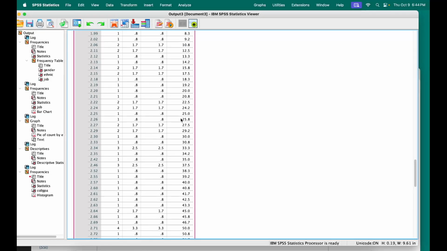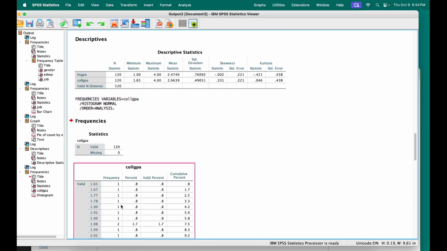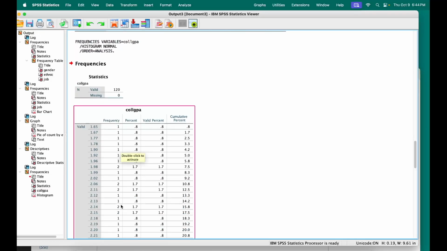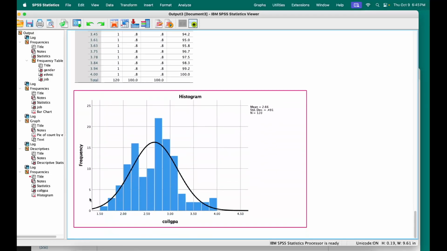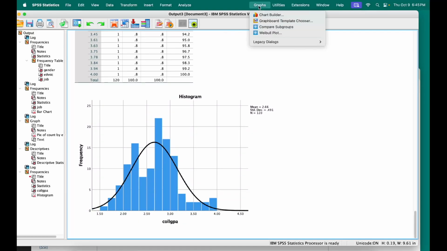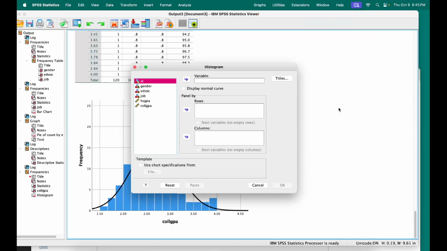It not only gives us a frequency table, which we don't need for a quantitative variable like that. We don't want to see every instance that a certain value appears. So another thing we can do is go to Graphs, Legacy Dialog, down here to Histogram, and move our variable of interest over, and then just make sure this is checked. And then we can hit OK.